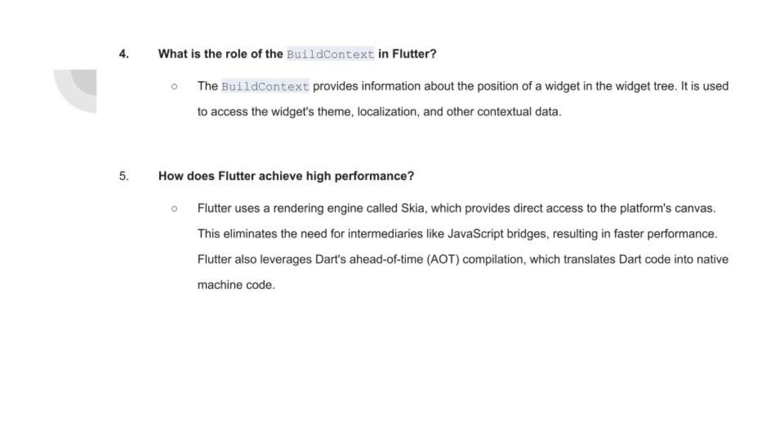How does Flutter achieve high performance? Flutter uses a rendering engine called Skia, which provides direct access to the platform's canvas. This eliminates the need for intermediaries like JavaScript bridges, resulting in faster performance. Flutter also leverages Dart's ahead-of-time compilation, which translates Dart code into native machine code.